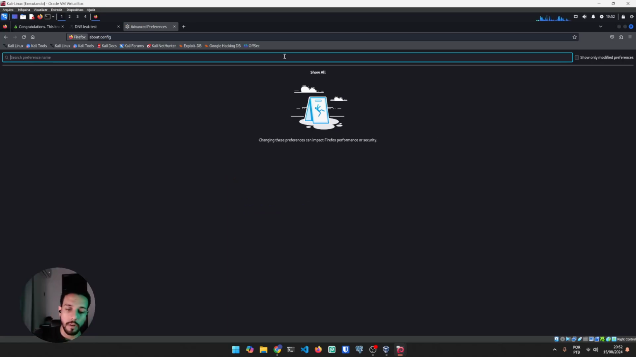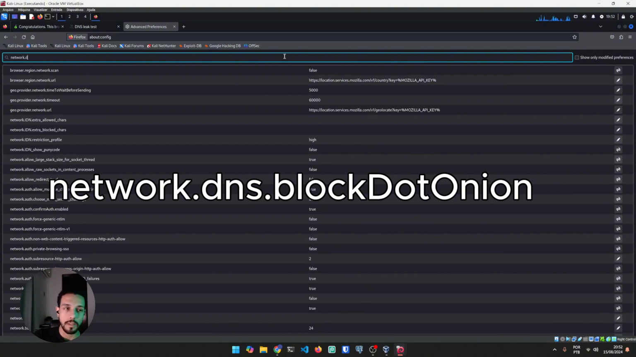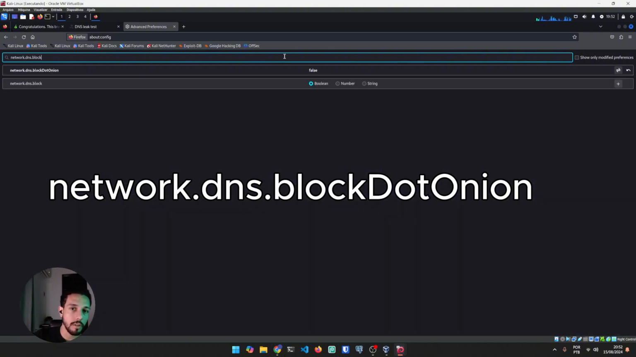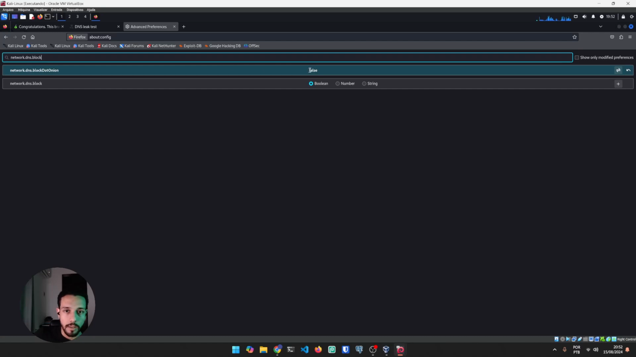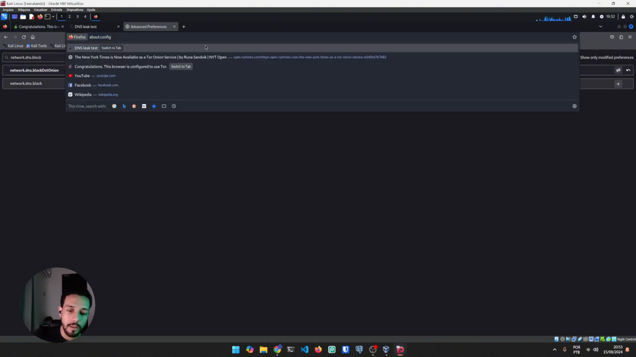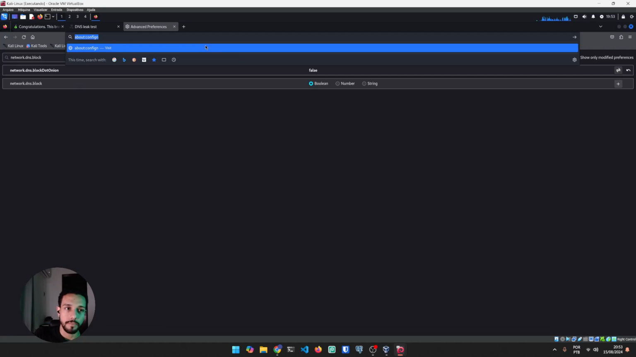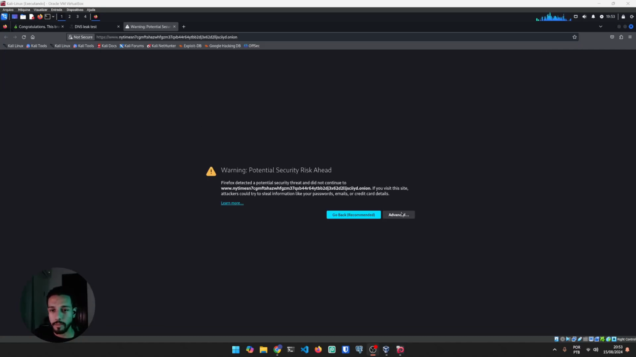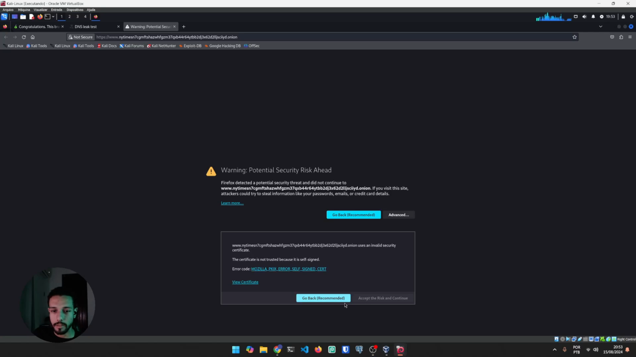And there's a configuration called network.dns.blockDotOnion, and you can see that it's set to false on mine because I have already disabled it, but it defaults to true, so we cannot open any .onion websites. Firefox will block it by default, so we can just set it to false. And let's try opening the New York Times onion address. Okay, so we'll see this potential security warning. Let's just click on advanced, accept the risk and continue.